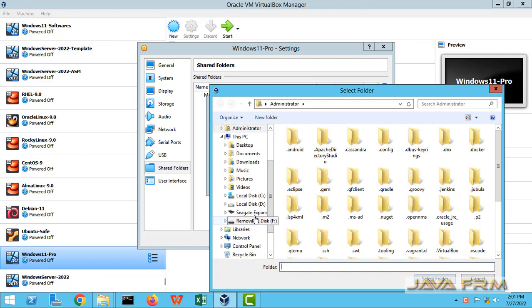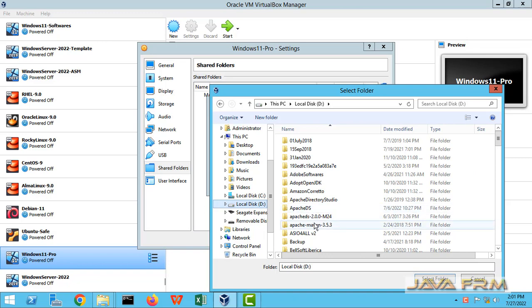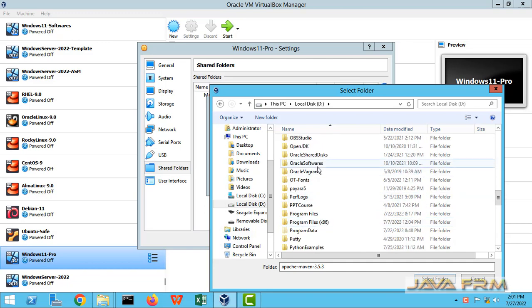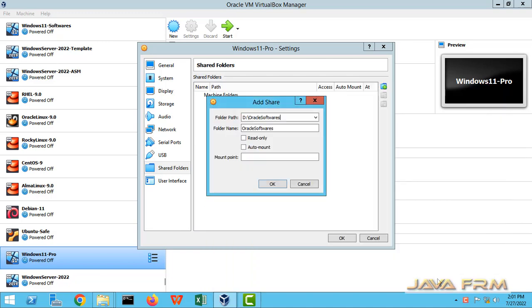So I am browsing to the folder which I am going to share. Okay, Oracle Software is the name of the folder. I am going to mount it as an F drive.